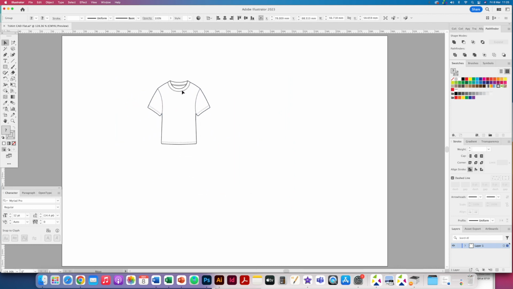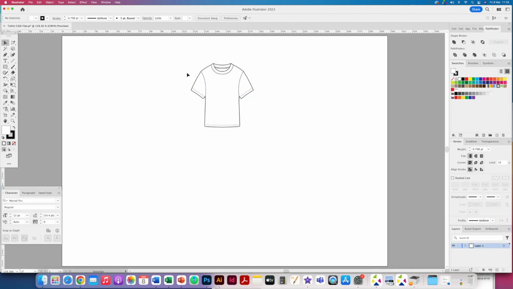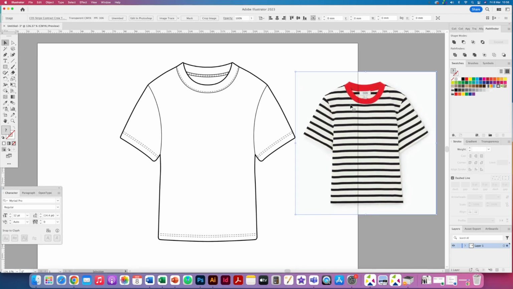So we can start to place it in different areas, which is really important if we want to start range building and maybe adding a pair of jeans and other things in the process of range planning. So that's essentially how you draw a basic t-shirt. Now it might be just that I'm happy with a plain white t-shirt, but I might want to do something like this COS one here.